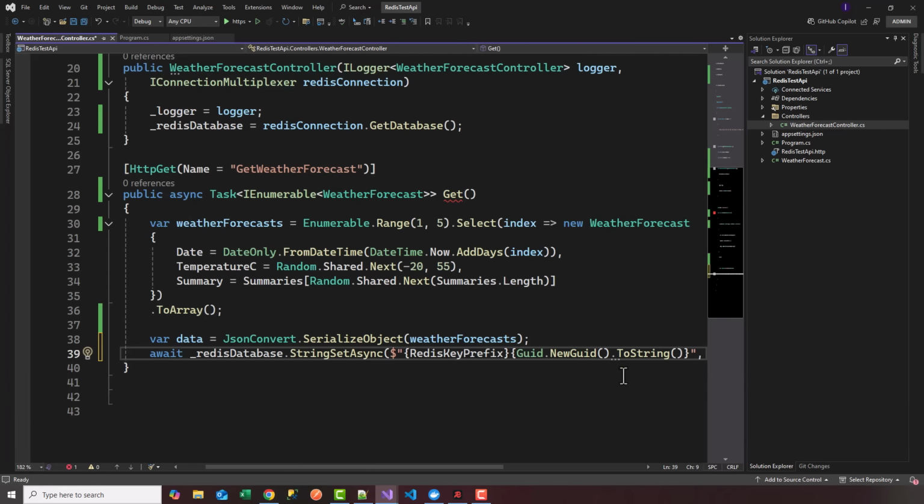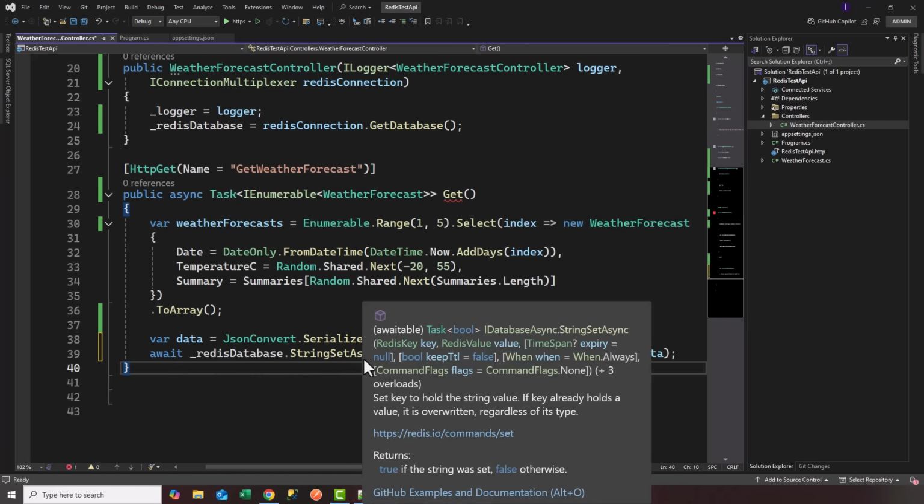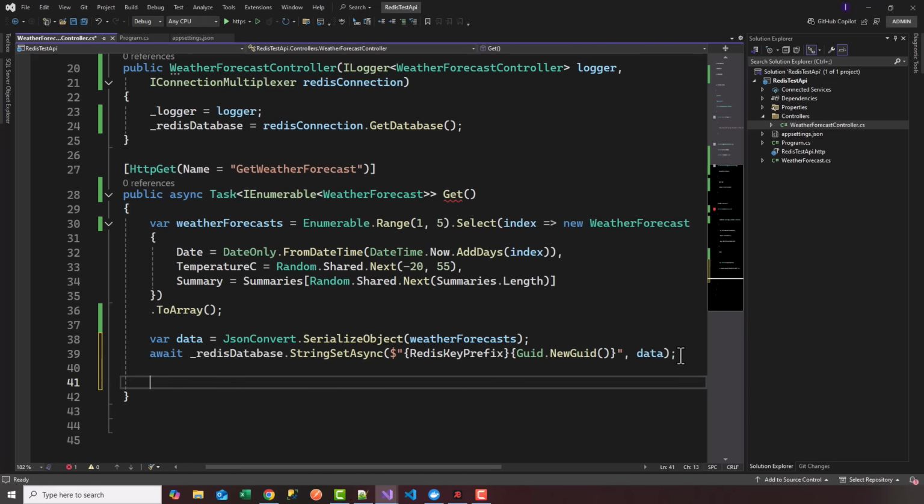So Guid.NewGuid, and then ToString. Let me see if we may not need ToString, because it should automatically convert to a string since we're concatenating the prefix with the GUID string. So now we're going to await redisDatabase set the cache, which is going to be our weather forecast, and that's the data that we're serializing. And then we'll just return weatherForecast to the API method.